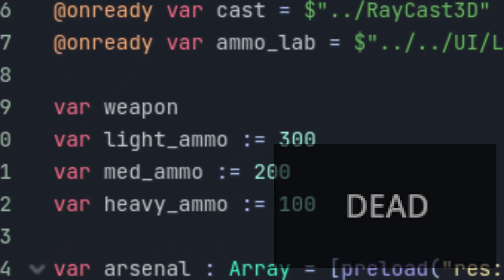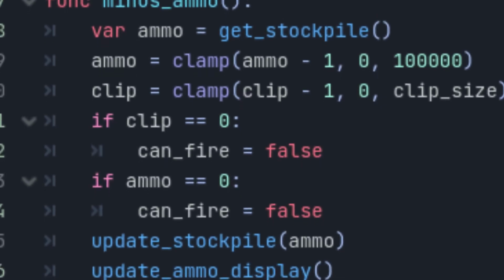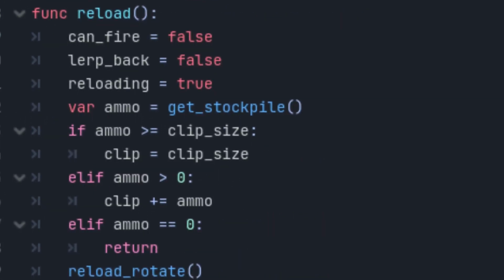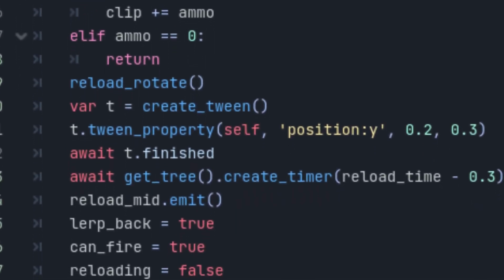The weapon component holds the counts for the 3 ammo types, and the weapon itself counts down the total ammo and clip when it fires. Upon reloading, the clip resets to its max clip size. I also added weapon switching, which was as easy as deleting the current weapon scene and instancing the next one in the arsenal array held in the weapon component.